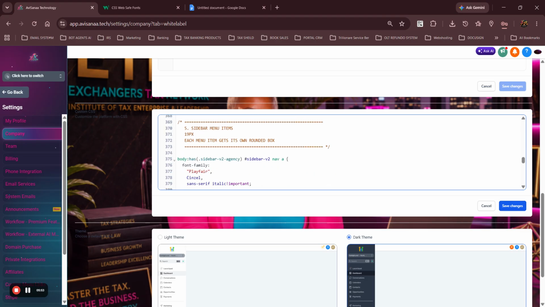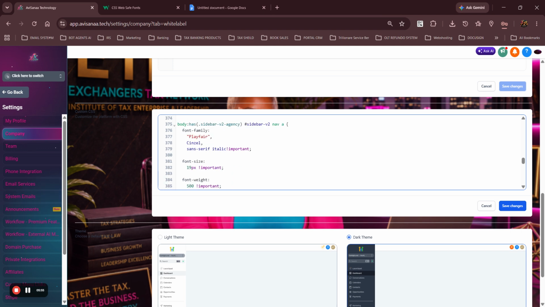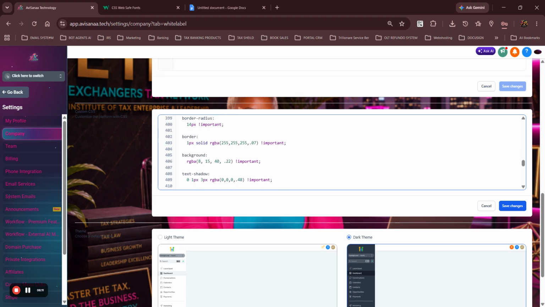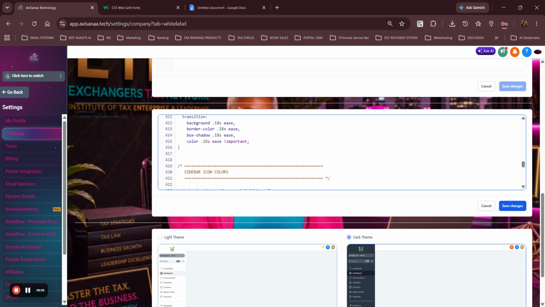So the sidebar menu. So now we're at the sidebar menu. We have Playfair. We have the size. This is the font size. It is at 19. The color is the cyan, which is here, that fades into the purple and the pink because I wanted it to gradually change in colors. The transition is about 18 seconds on the background color. So every 18 seconds is supposed to transition some type of way.